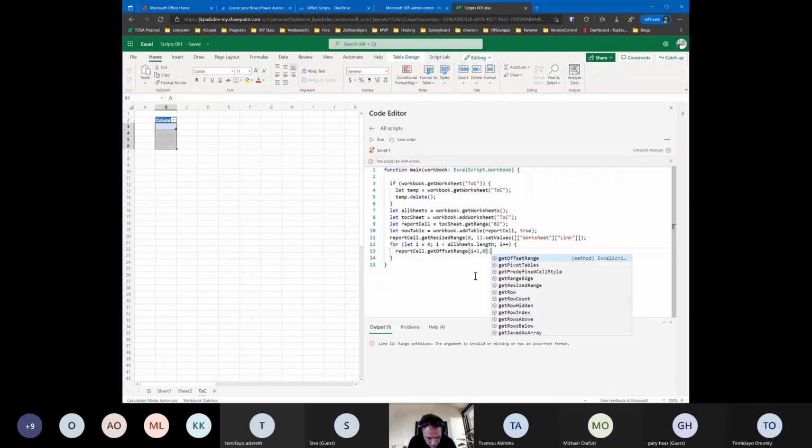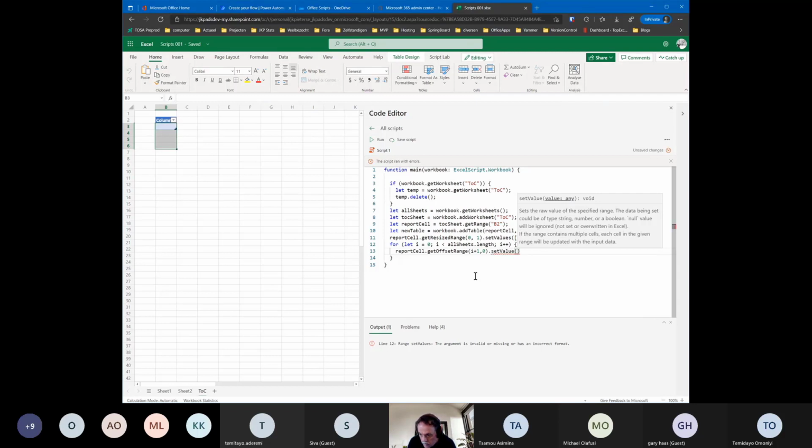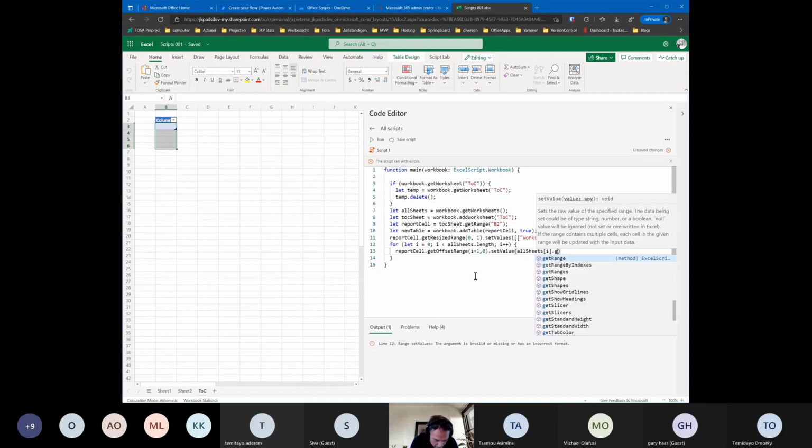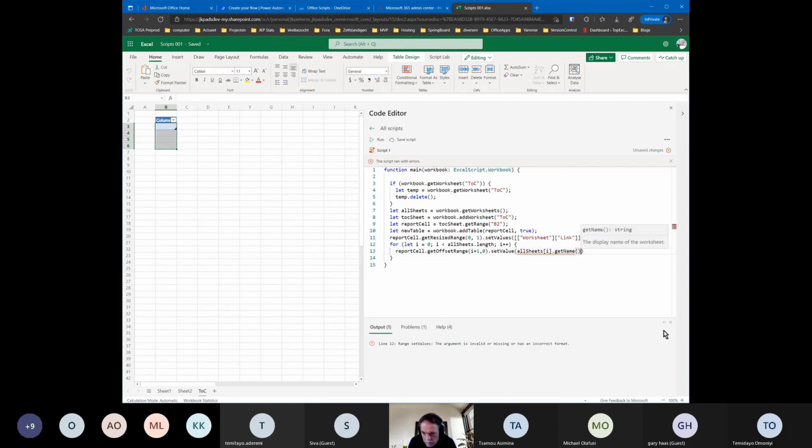That's it. And then I'm going to set the value of that cell to be equal to my all sheets variable, opening square bracket I, dot get name, to get the name of the sheet, because all sheets is actually a collection of all my worksheets. So I'm now getting the name of my sheet. And why is the squiggly line under there? Because I still have to enter an opening and closing bracket here. So that is the end of my statement that actually fills my table here.